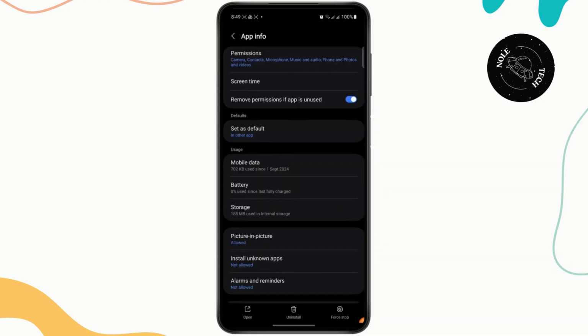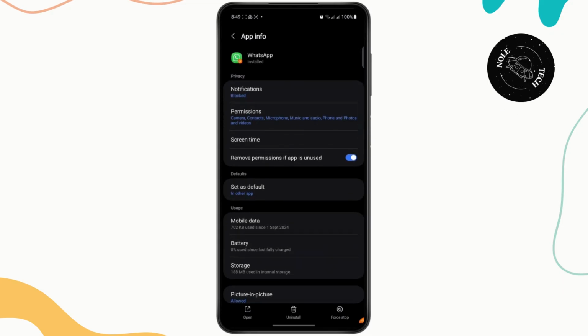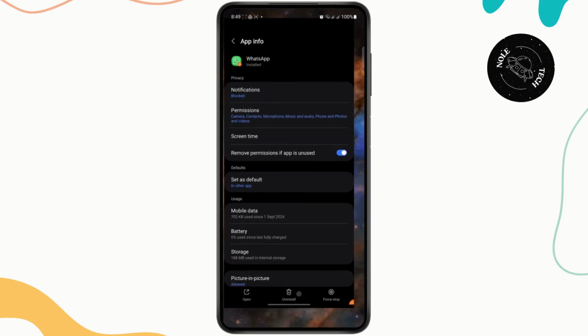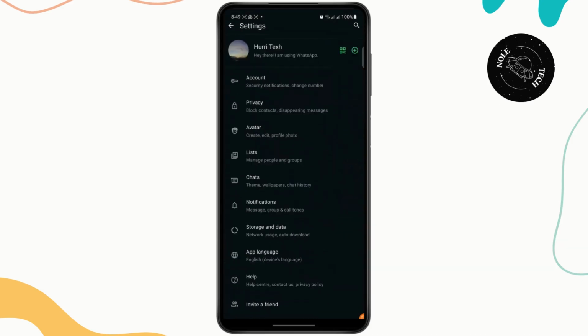Once the backup is complete, you can try to uninstall the app and reinstall it. Then you should see the Ask Meta option.